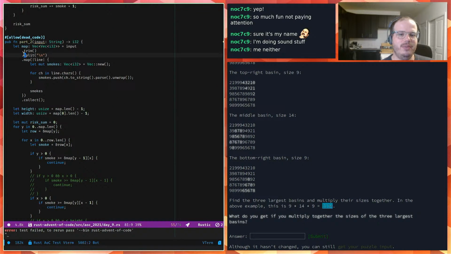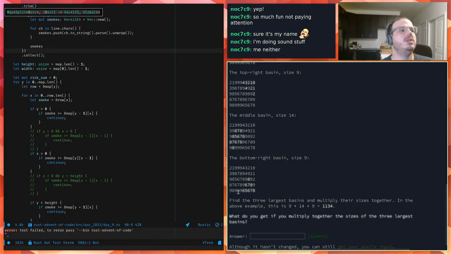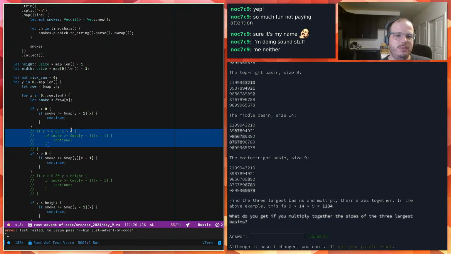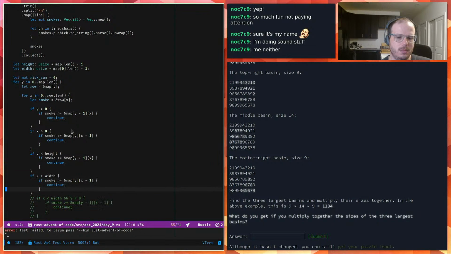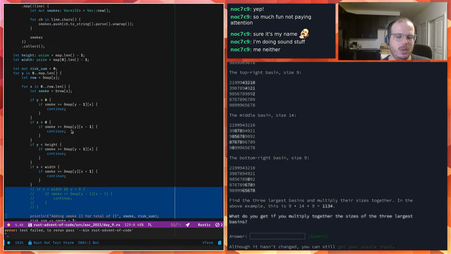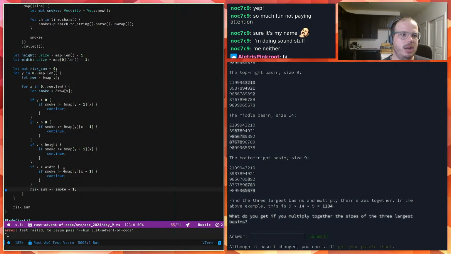Okay, so we've got all the lowest low points, which means those are all the starting points. Are those all the starting points for all basins? Probably. We can get rid of this stuff. And then we don't need to sum.